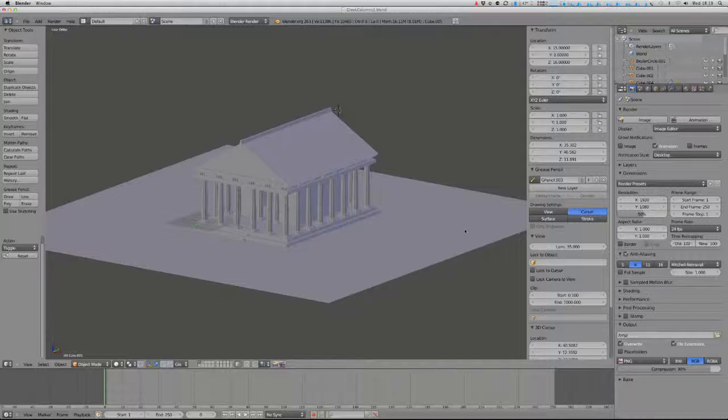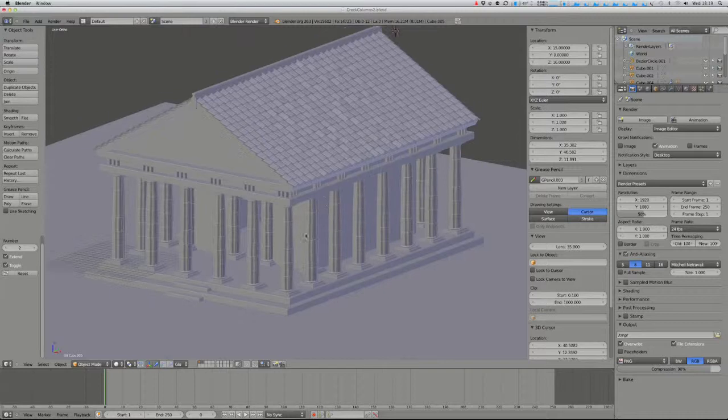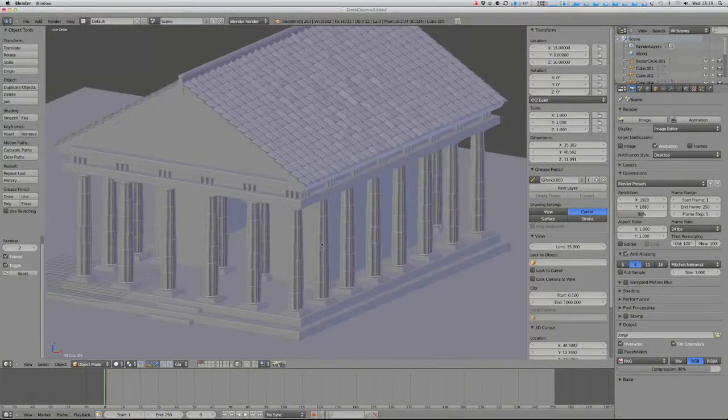Hi there, and welcome to the second part of this tutorial on creating a Greek temple in Blender. In the last part of the tutorial, we looked at modeling the basic scene, which you can see here. To do that, we used a lot of techniques for duplicating meshes over and over again. So for the columns and the tiles on the roof, we use duplicates, or duplifaces, sorry.